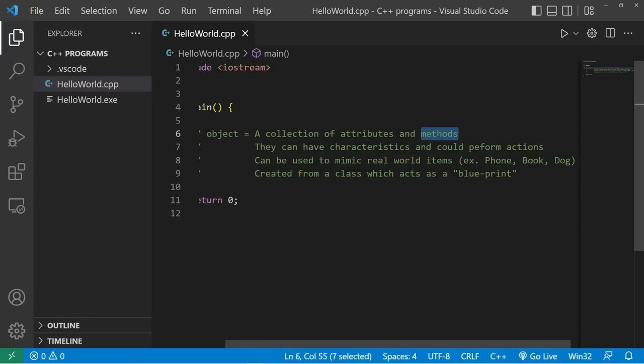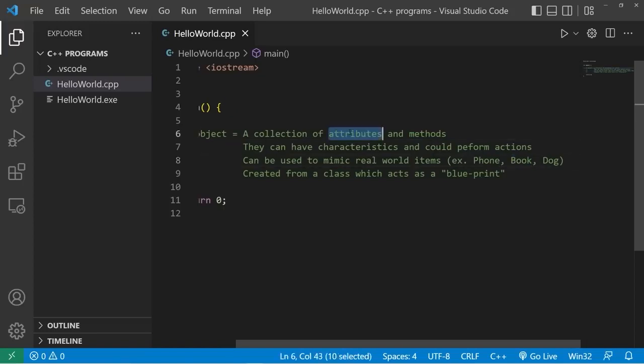Objects can also contain methods. What kinds of actions can a phone perform? They can make calls, receive calls, play games. Now with a book, some of the attributes of a book could be maybe an author, number of pages. Let's see, what kinds of methods can a book perform? Really not much. You can open a book and you can close it, so those are just a few.